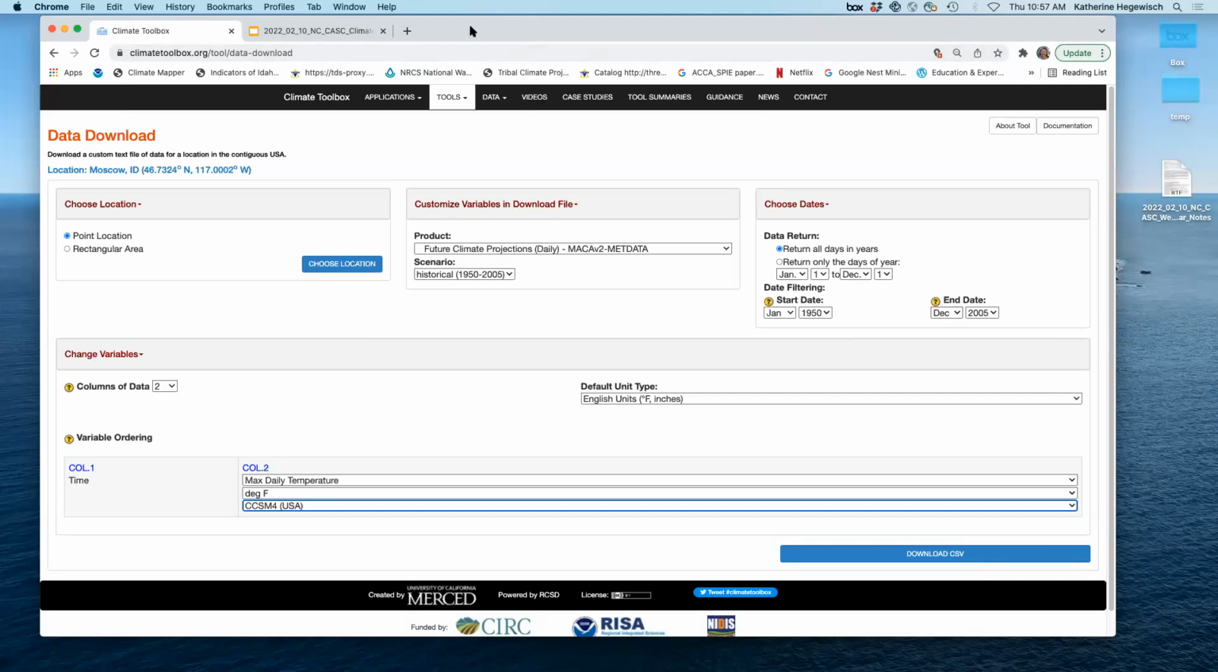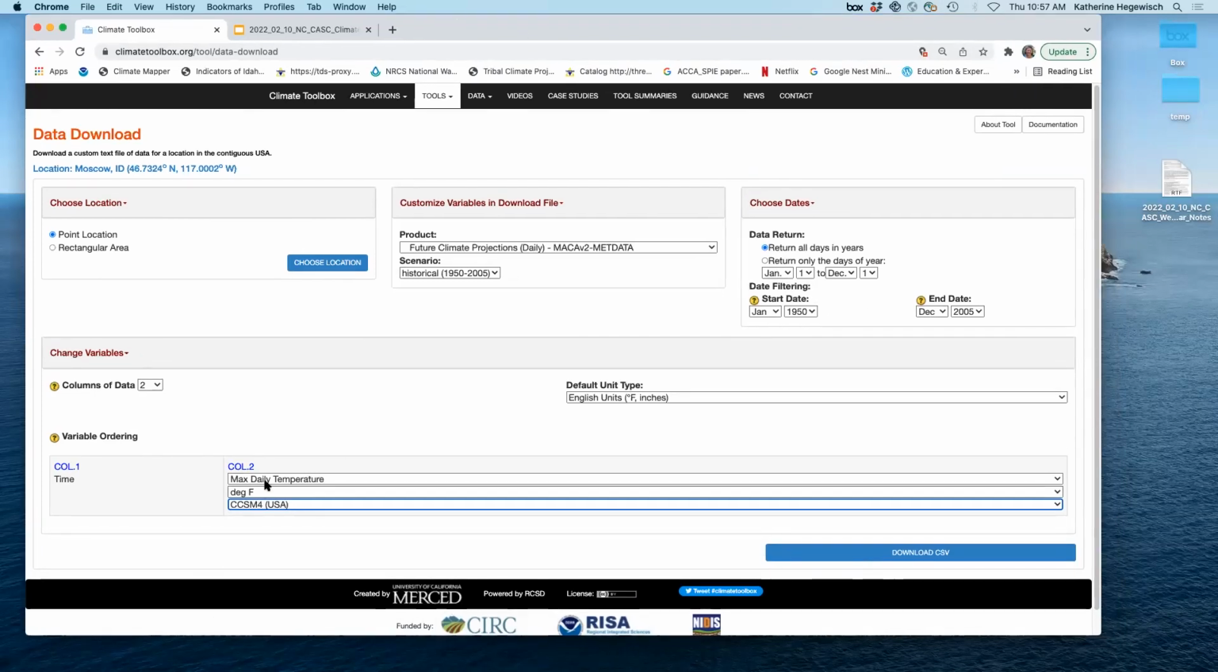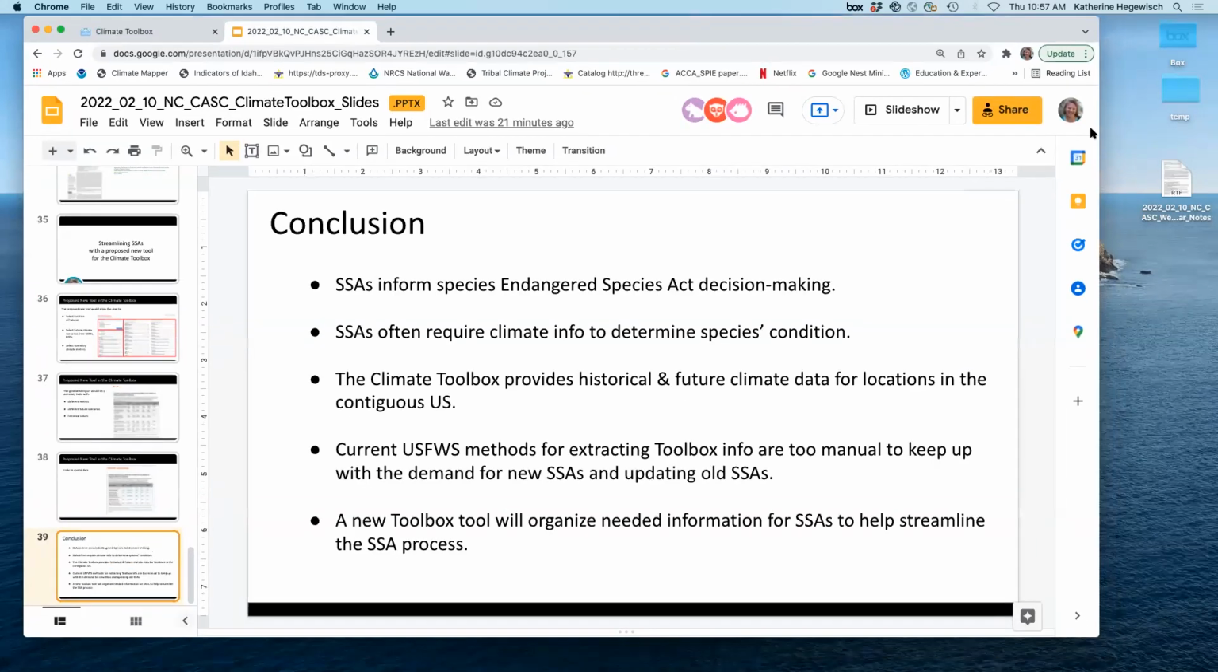So you can see the variability within a model of, say, precipitation, like you were saying, and then download it from 1950 to 2005, and you'll get daily data back in an Excel file for a point location. Here, just point location is selected. Does that answer the question? Yeah, I think so.